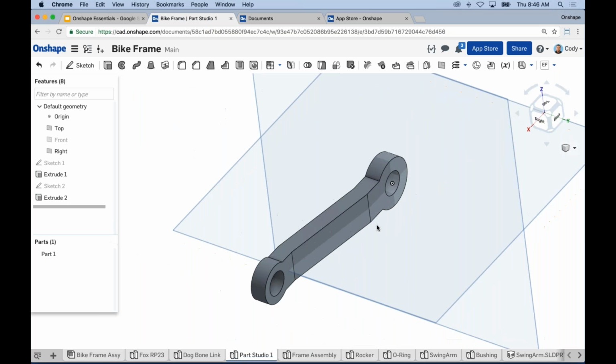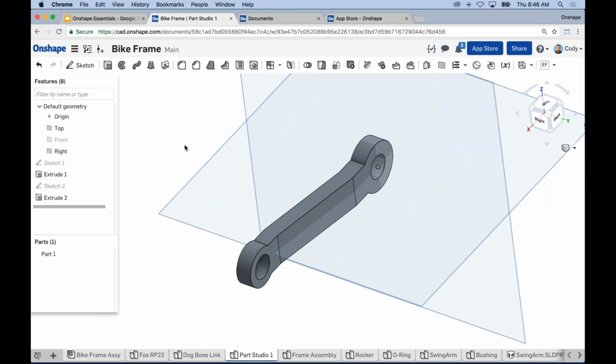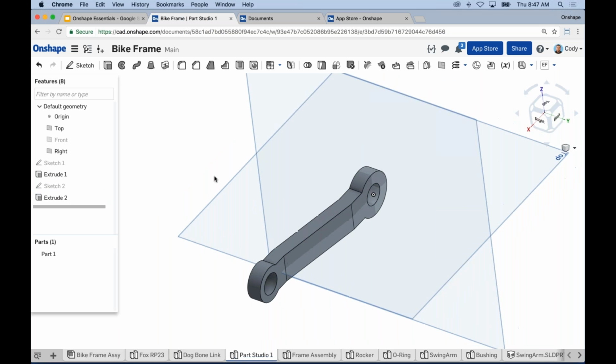All right, so that is my second sketch, second extrude. You'll see them again in the feature list: Sketch 1, extrude 1, sketch 2, extrude 2. Again, if you need to make a change, edit a feature, edit a sketch, delete, whatever it may be, right-click on those in the feature list. All right, so pretty straightforward.